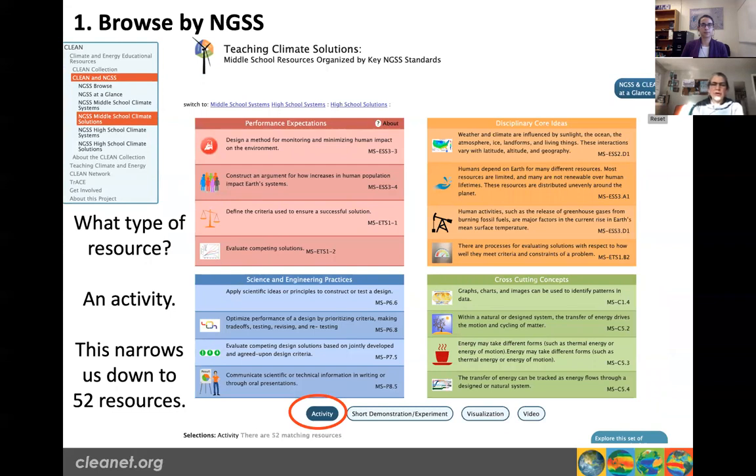So the red box there, disciplinary core ideas, is in orange. The science and engineering practices are in blue, and the cross-cutting concepts are in green. So if we want to start by thinking about what kind of resource we would be interested in, I went ahead and clicked activity, thinking a little bit about what I might want my students to do.